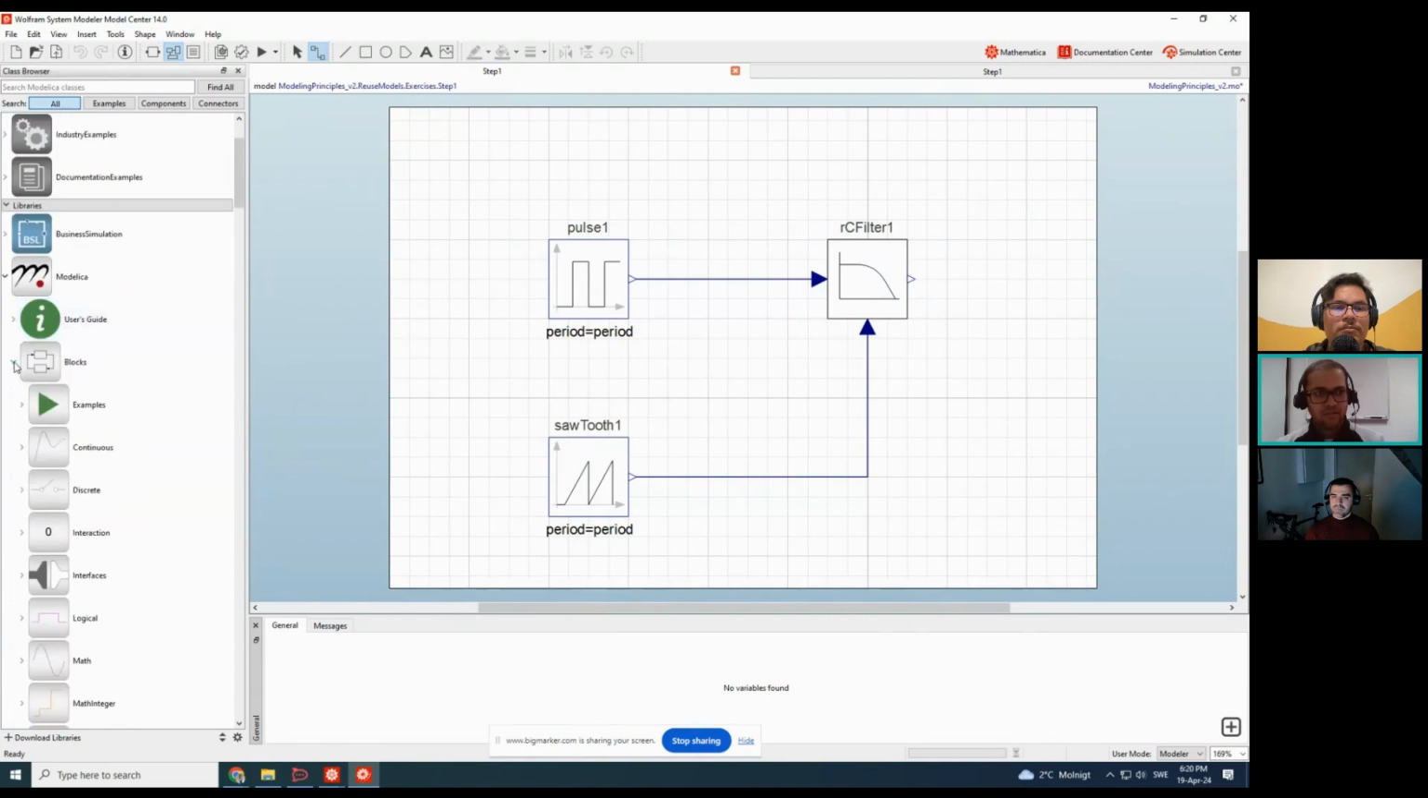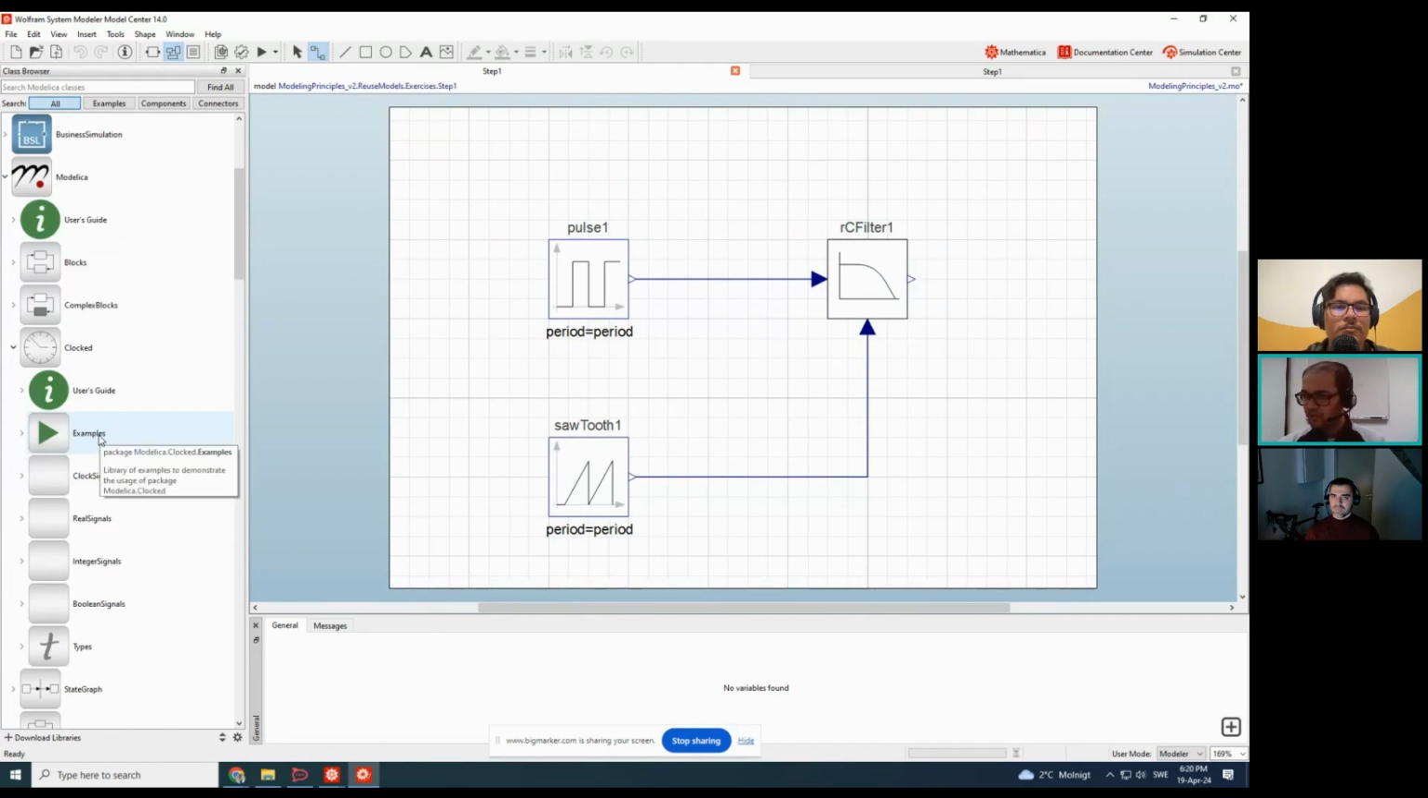So inside the Modelica package, we have a clocked library, which is used when you deal with multi-rate systems, when you have different components working at different sampling rates. Like in process control industry, there are some actuators which are working at a slow speed, and there are some sensors which are acting at a very high speed. And if you want to integrate, so it's different type of multi-rate systems, we use the clock library.